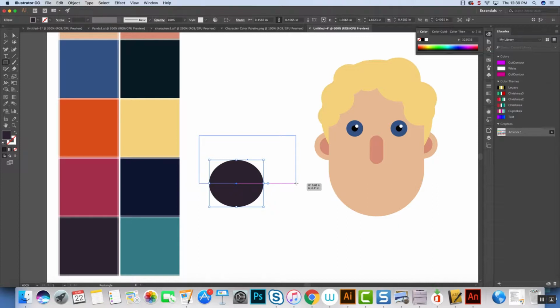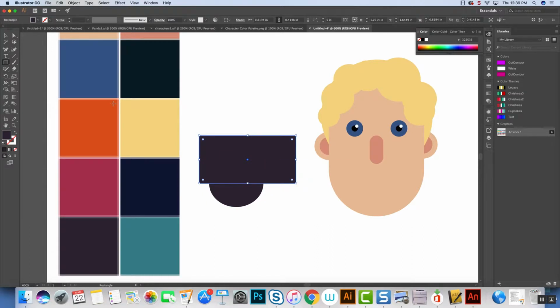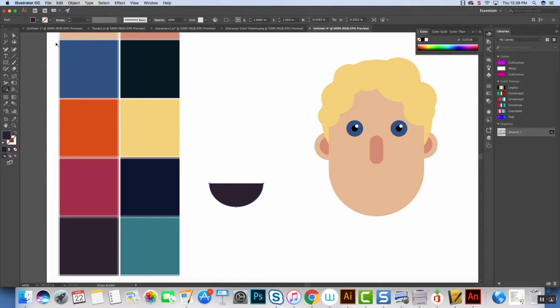What I'm looking for is the shape that will be left when I eliminate the part of the ellipse that is covered by my rectangle. So I'm going to go with just kind of a half, sort of a semicircle, a half of a circle. That's good there. Using my selection tool, click and drag, select both of those. And then my shape builder tool, press and hold the Alt key till I get that minus sign, minus that part and that part right there. And what I'm left with now is sort of a mouth.